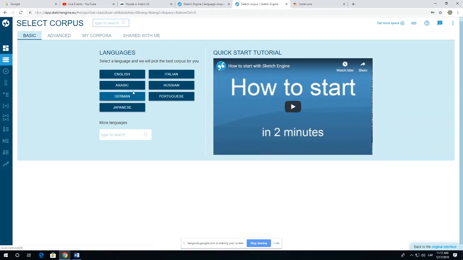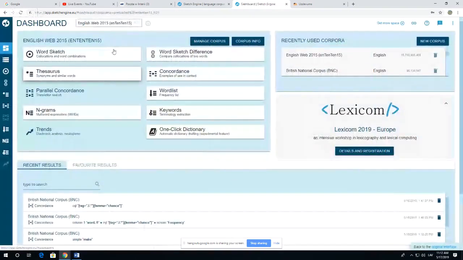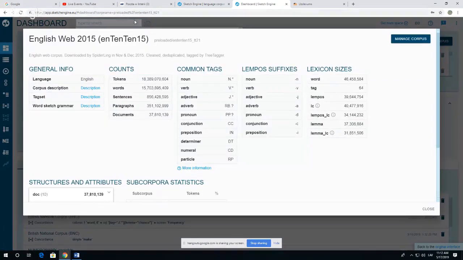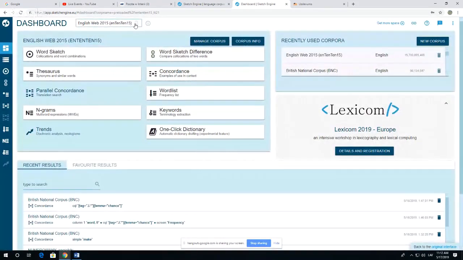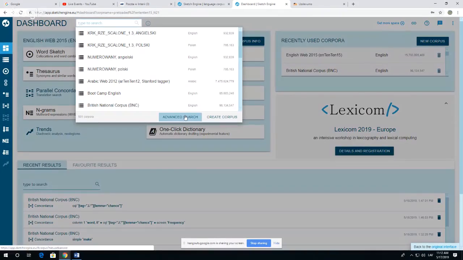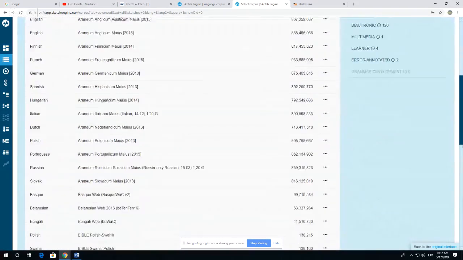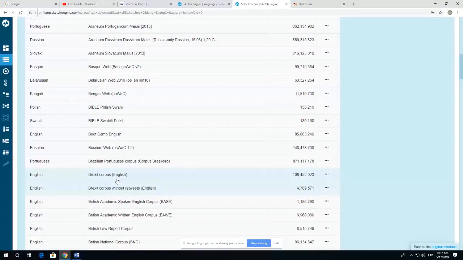For example, I'm heading for English, and here, look. No, it's here. No, it's here again. Advanced search. Look, you've got a number of corpora, and you can go for English, which is the Brexit corpus. Come on, it's the Brexit corpus. Very interesting. Now, British academic spoken English. You see, there is a difference between spoken and written language, right? Choose one, whichever you want.